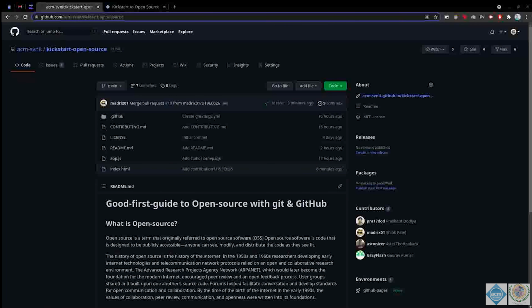That's why it will be great if you can contribute to the organization right now. We'll share the link of the repository, and you can make some changes in that index.html, add a div tag with your name and everything, and it will be fine.